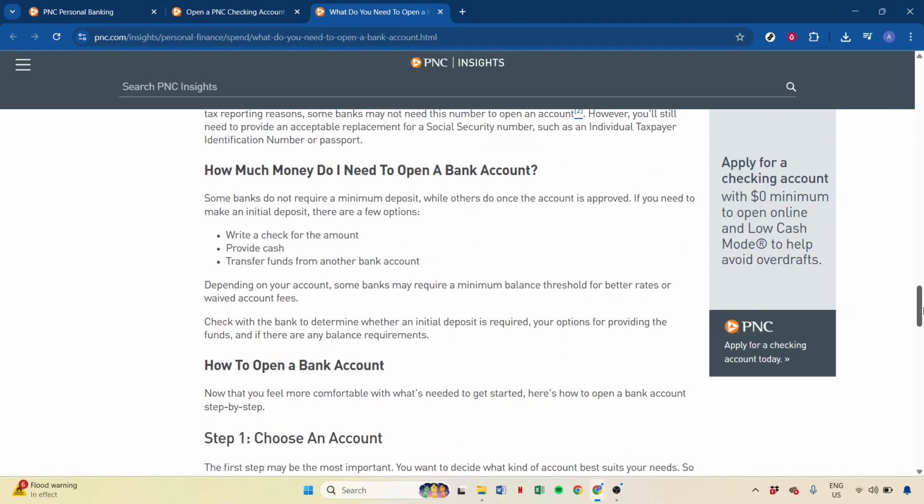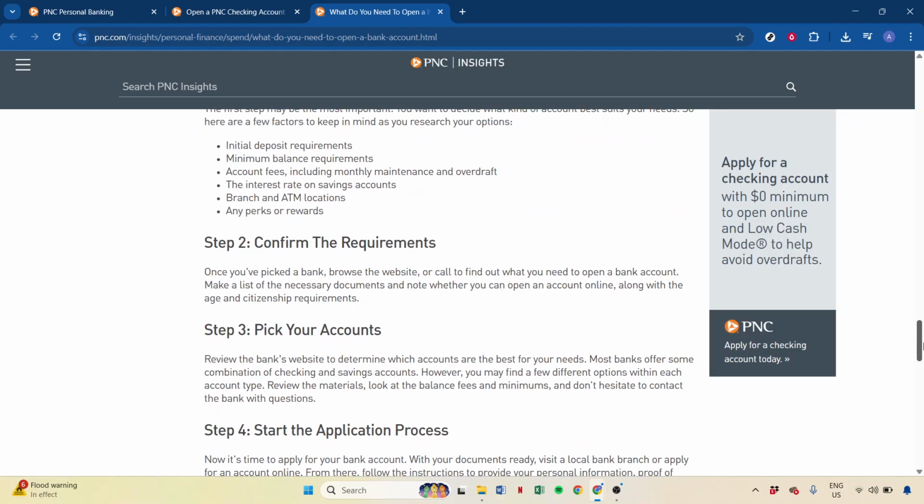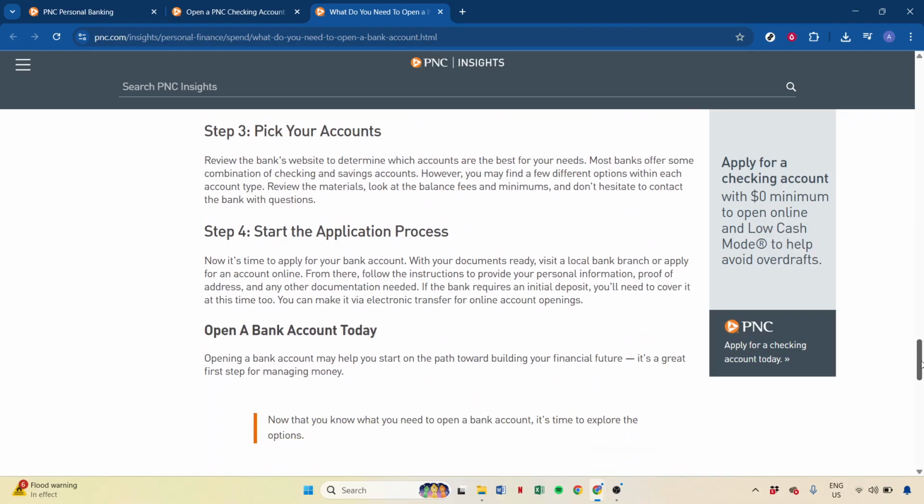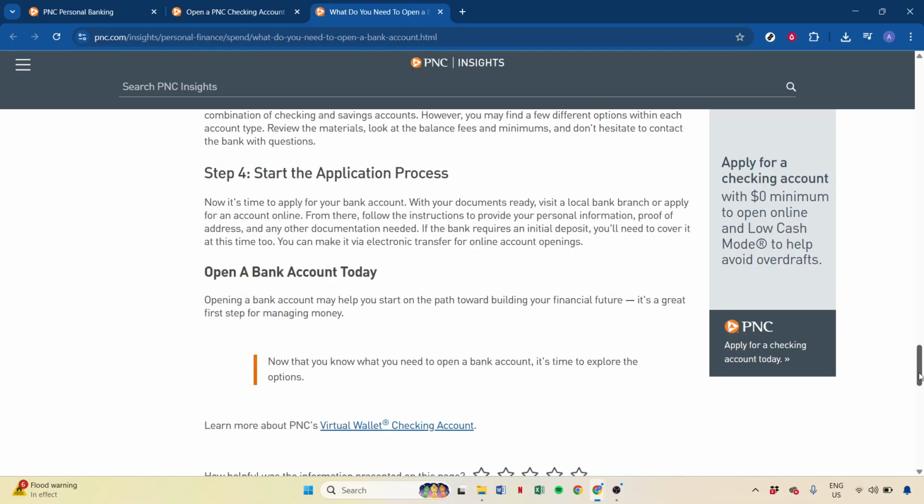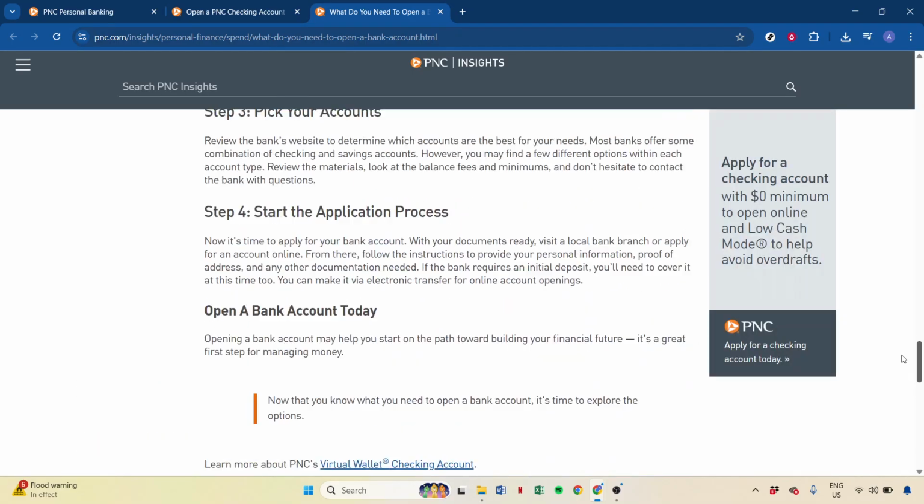And there you have it. You've successfully navigated the online setup for your new PNC Bank account. I hope you found this guide helpful and that it made the process a bit easier for you.